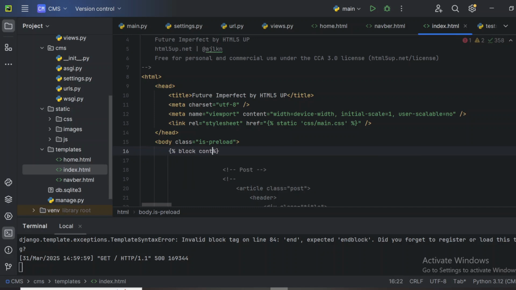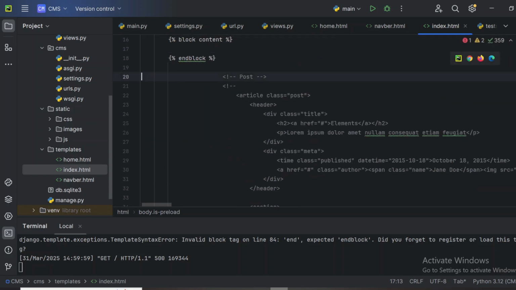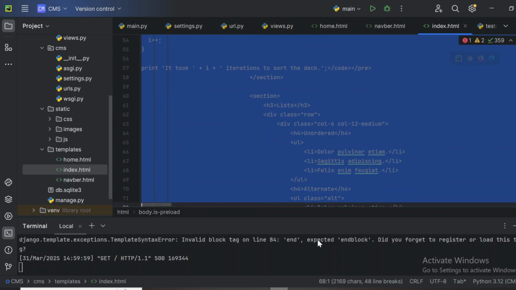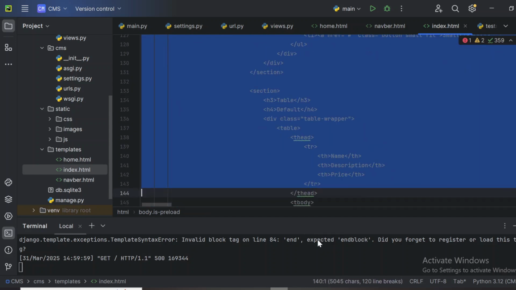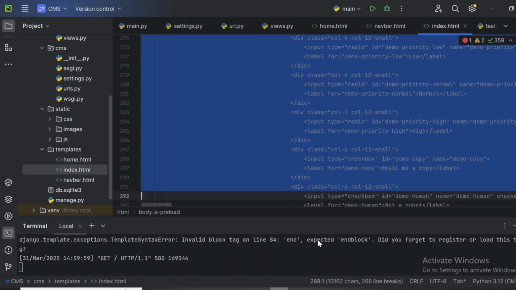Blog contents and end blog. Okay, I think we're good to go. I think I don't need this. I want to get rid of all this. Wow, it's quite a lot.